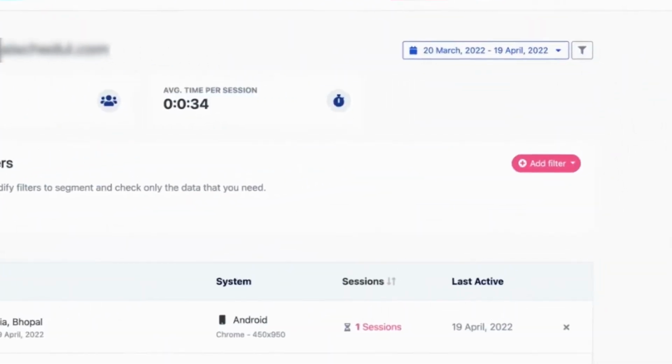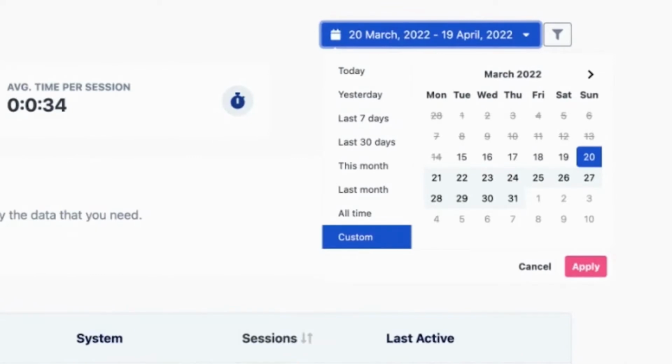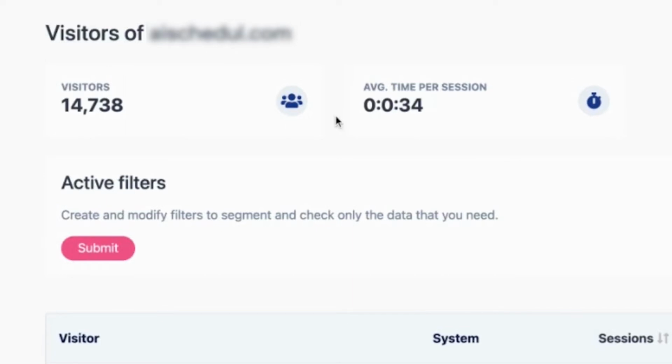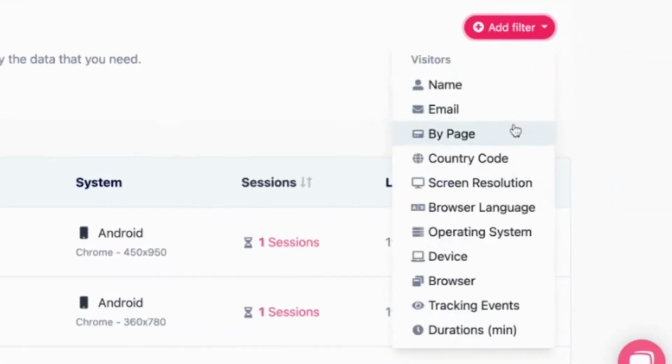The next feature is user tracking. Select the date range within which you want to track your users, and you will see the number of visitors and average time per session during that period. Add filters to hide unwanted data.